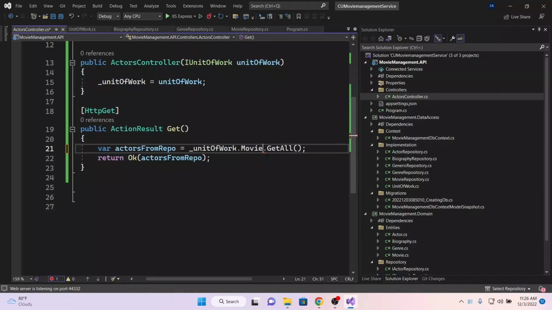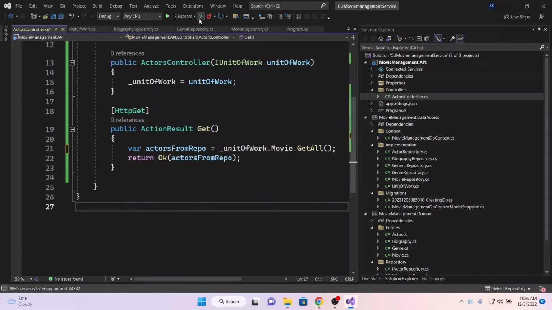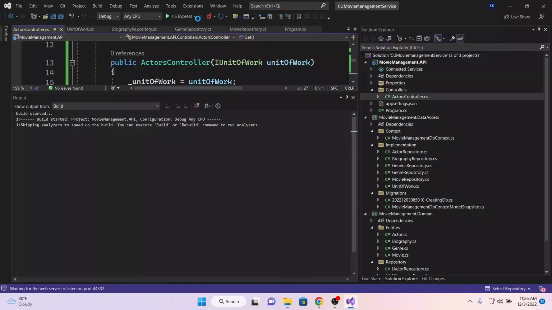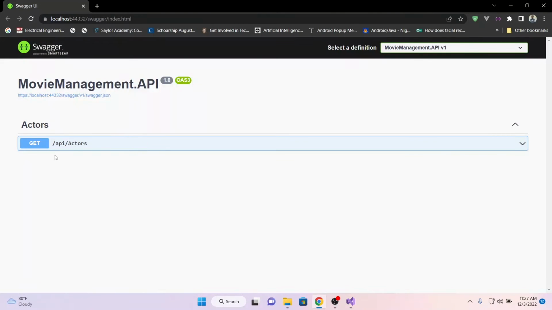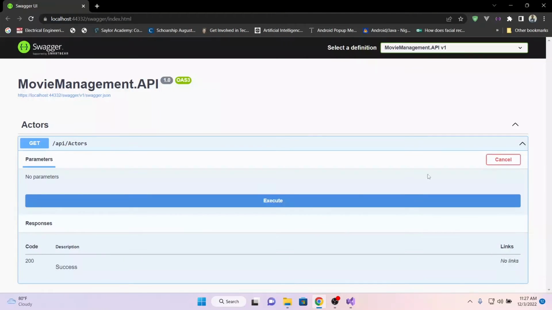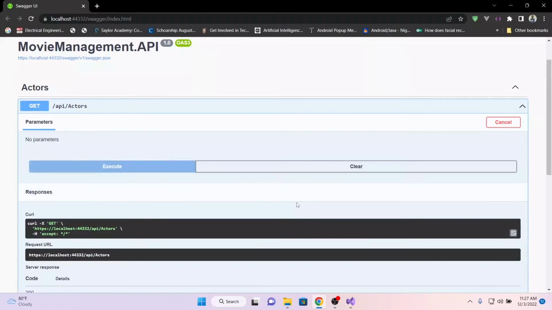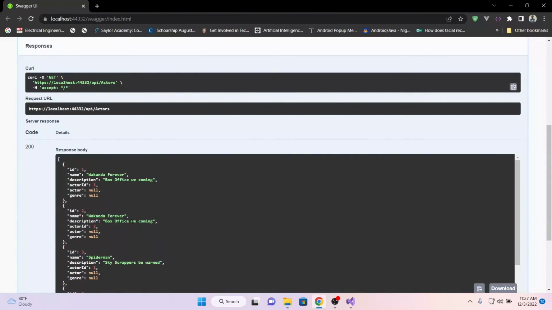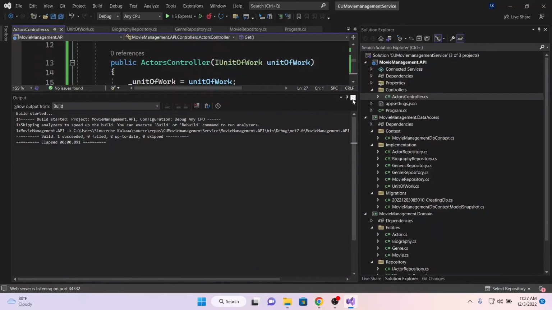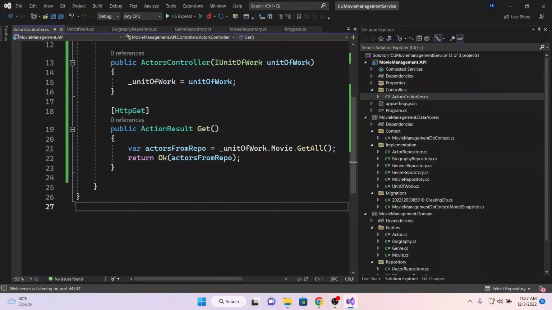Okay, and I could run that, and if I get here, try it out, this should get me all the movies. You see, so this gets me all of the movies, and I didn't have to create a repository pattern for the movie or the actor, just one of those generic ones. So now you've seen where one can get all actors.